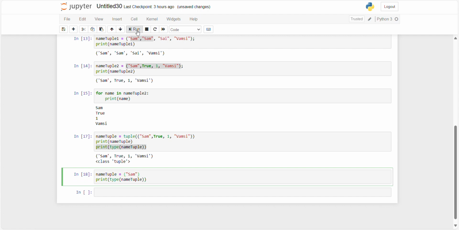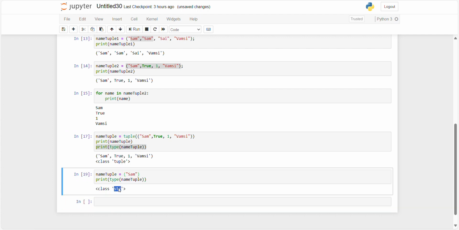Okay, re-execute it. Now see what it is. It is the string type. So in your round brackets, if you have only a single item, Python will automatically consider it to be string type data. Suppose you add the comma, then Python will consider that this is the tuple. See, this is the tuple.